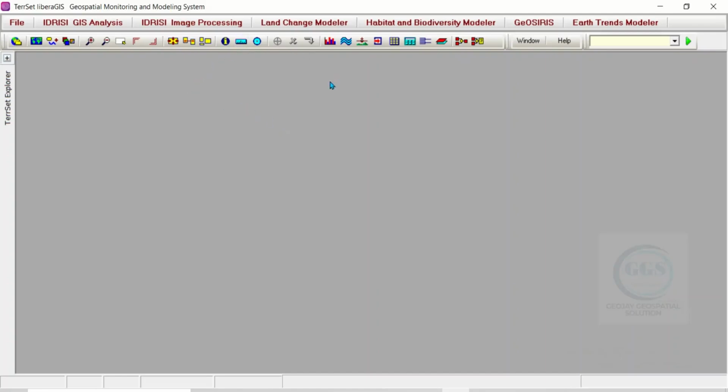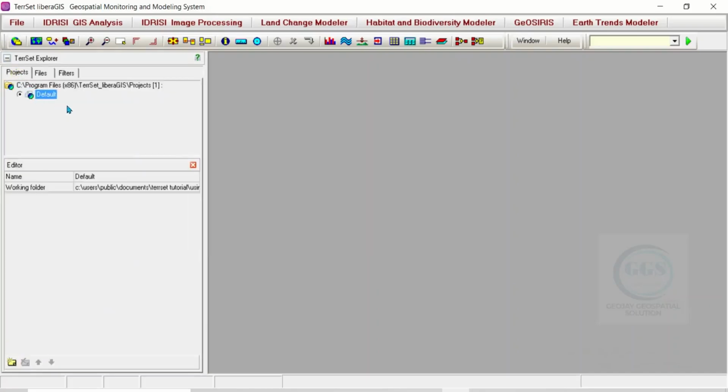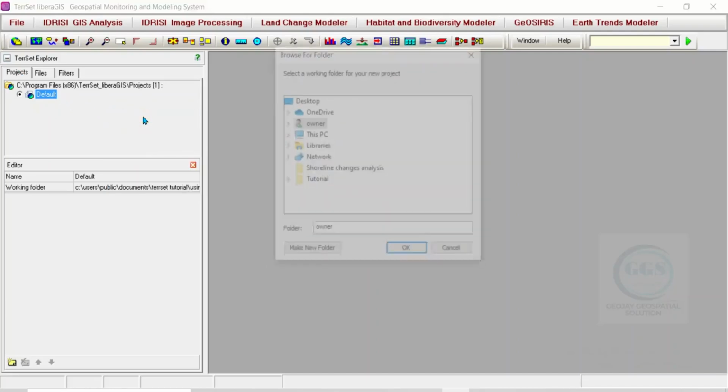After you launch the software, the first thing to do is to create the project you want to do. In this case, histogram modeling of digital elevation model. Now come to this TerrSet Explorer and click on this plus sign to expand it. Then come to projects. To create a new project, just come here under project and right click and you will see new project. Click on it.